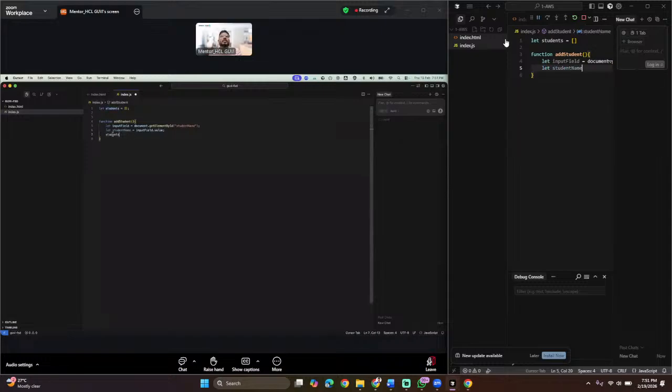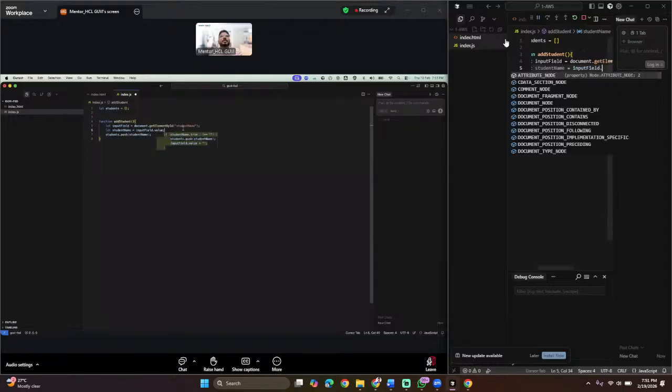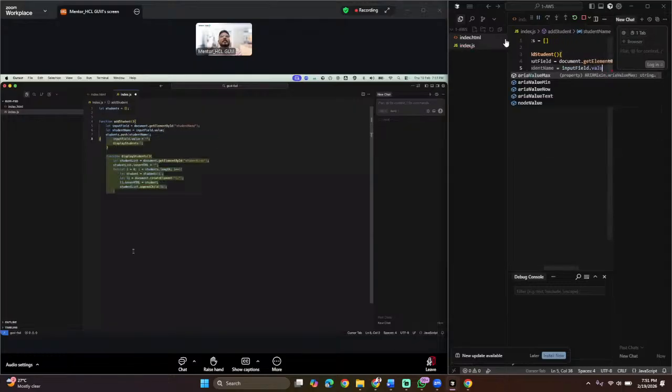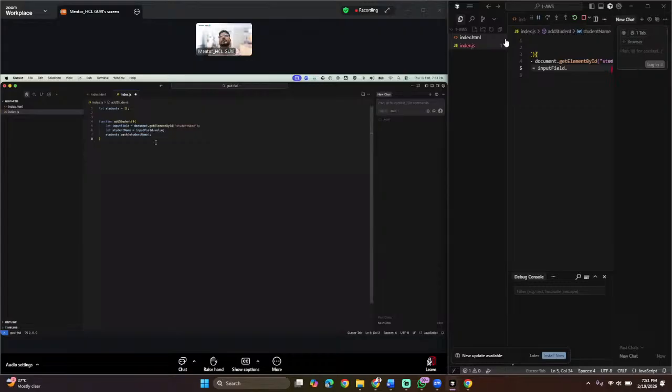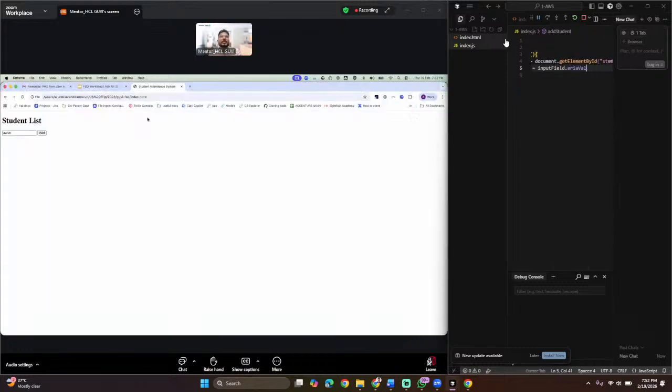Now we have a students array. I'm going to push the operation into the students array, which means students.push. Students is the array, and here I push the student name into that array. Cool. In the front end nothing will change, because we didn't add anything in the front end.